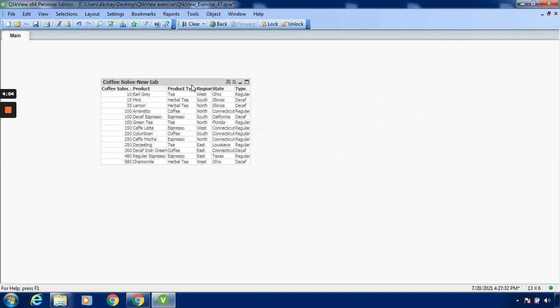So in this way we can insert a new tab and we can load the data and take the data in this particular sheet.